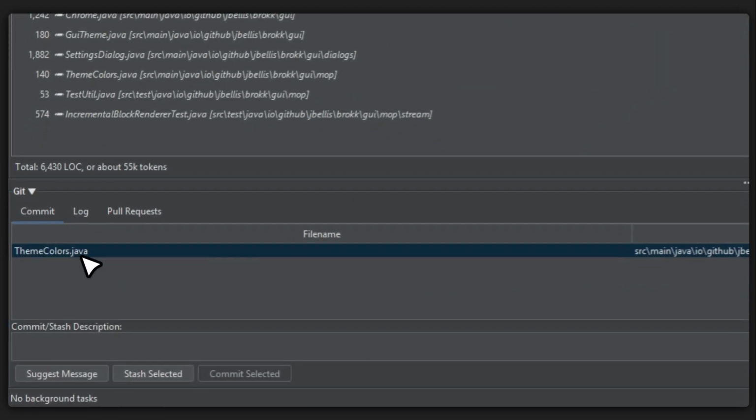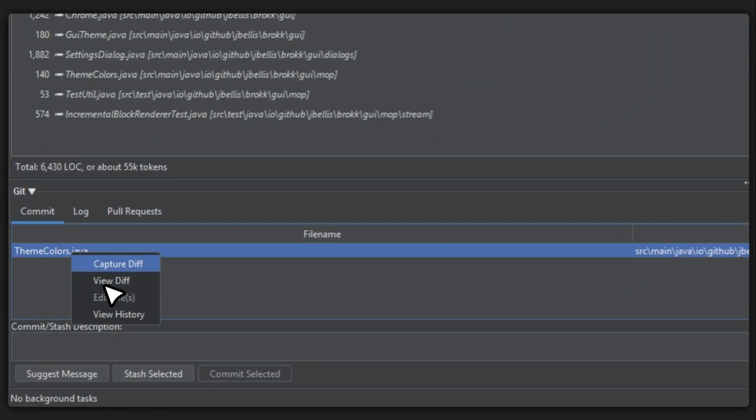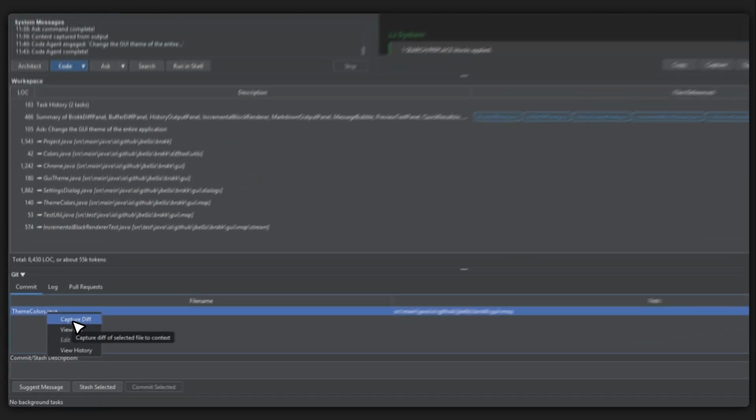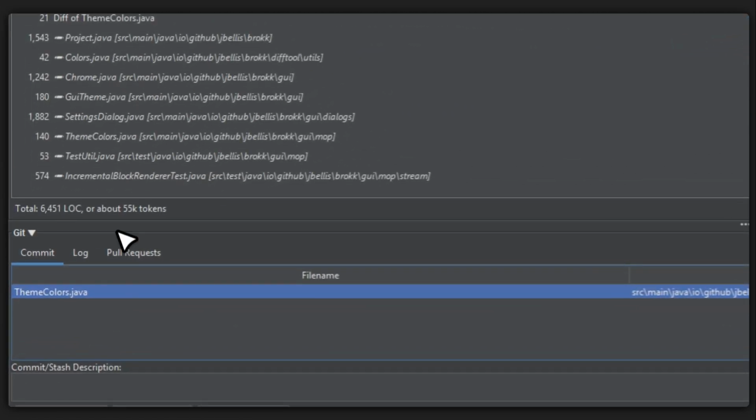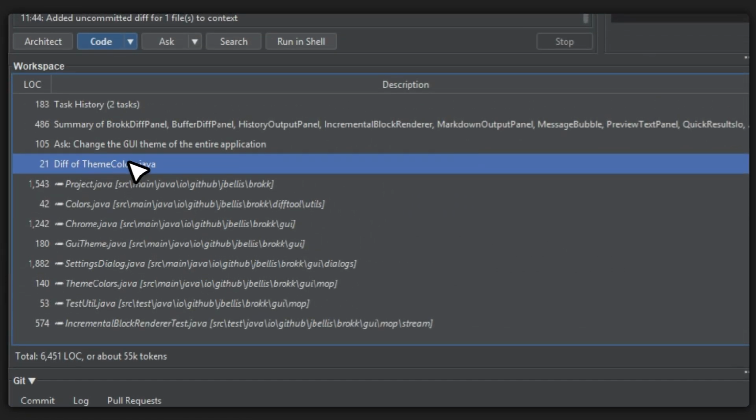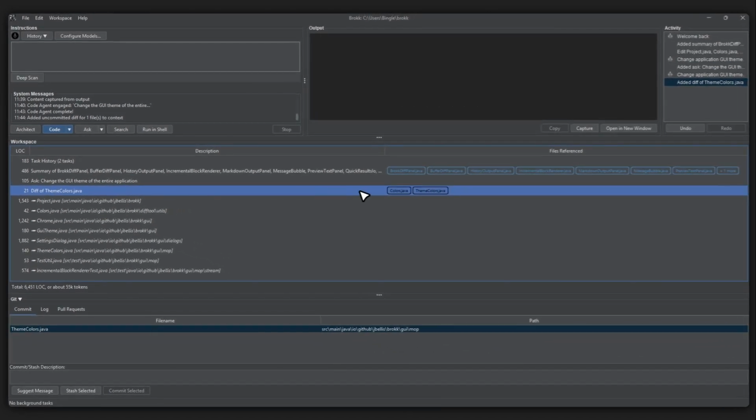Down here in the commit window, you can also right-click on it and tell it to capture the difference between the before and the after. And it will add this to the workspace as a difference of theme colors. Now this is useful for trying to see if the change you have made has caused some issue.